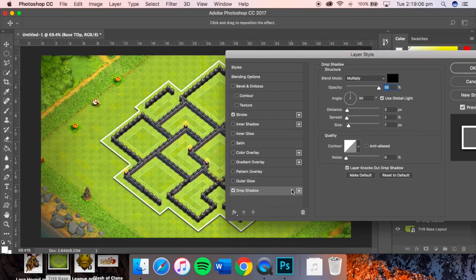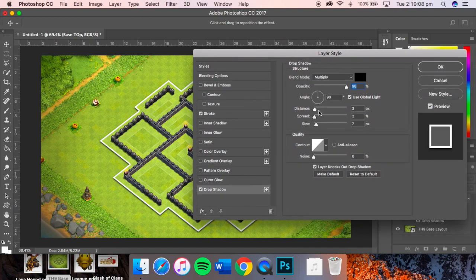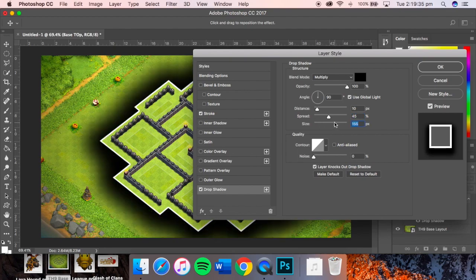Then I'll add a drop shadow here. You can decide what angle you're on, but I usually just leave it at 90 degrees. Then you can play with the opacity, which makes it darker or not. Usually for distance, I won't go too far. I'll just bring it to like 10 or whatever. It depends what you're doing. Spread I just adjust as I go around, but size is what you really want to play with here. Spread and size is probably what matters.